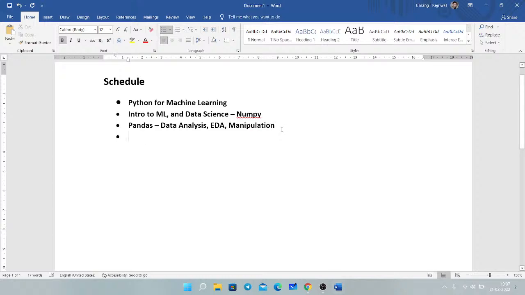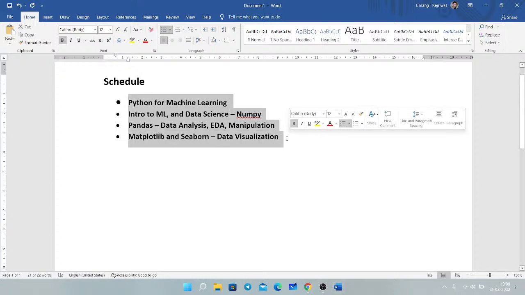After pandas, on day 4 we'll discuss matplotlib and seaborn. Can anybody tell me in the chat what the use of these two libraries, matplotlib and seaborn, is? Let me see how many of you know this. Yes, correct. It is used for data visualization, for plotting different types of graphs. So in these coming 4 days, we will be doing all these things.